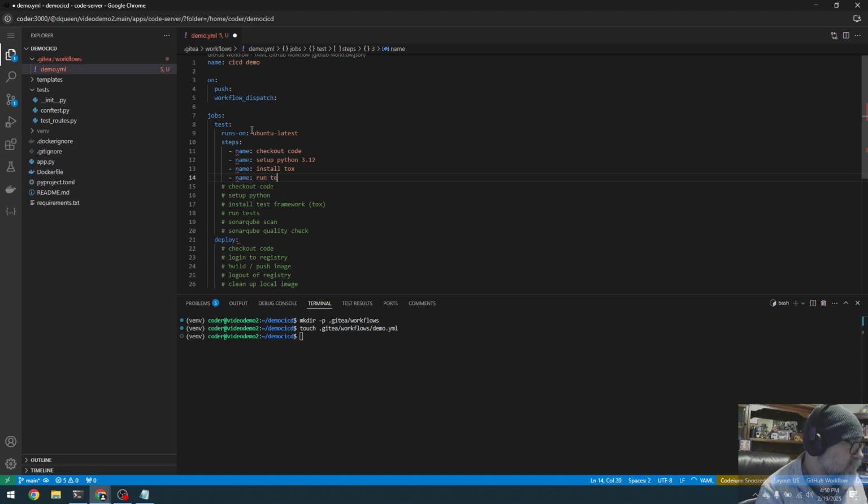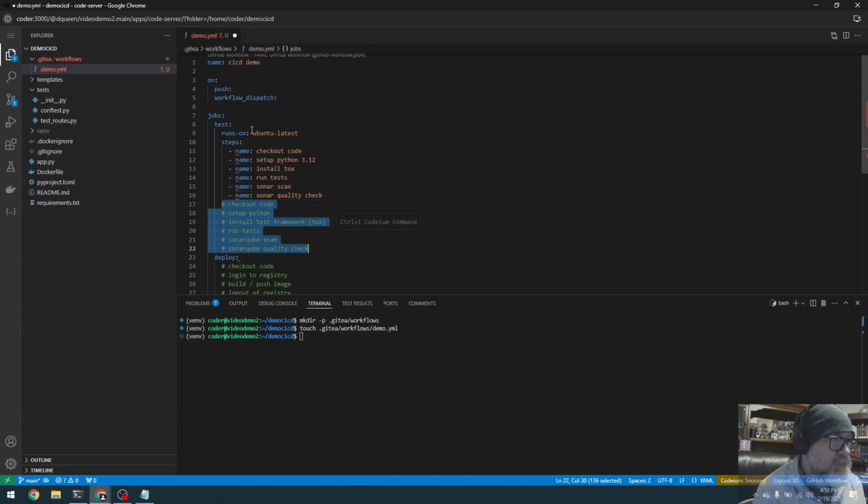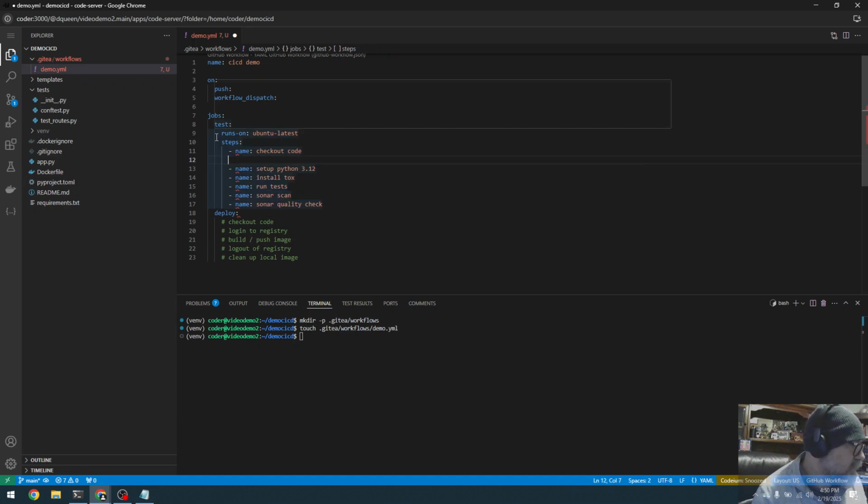Let's run tests. Sonar scan. Sonar quality check. All right. There we go. Now for each of these named steps, we're going to fill in some information.